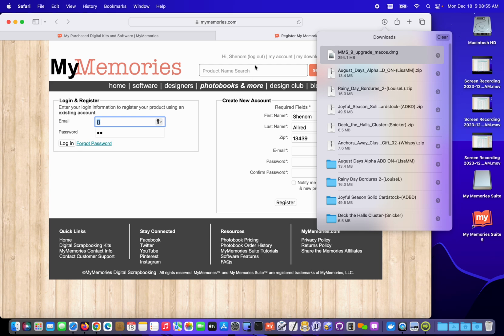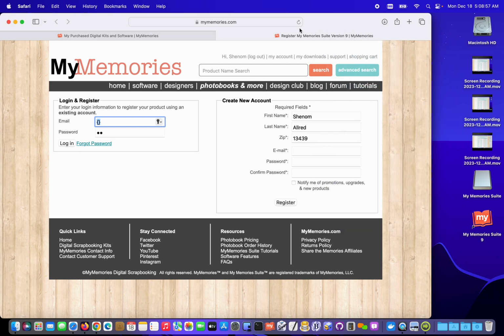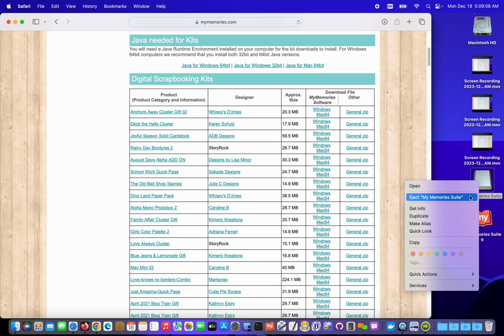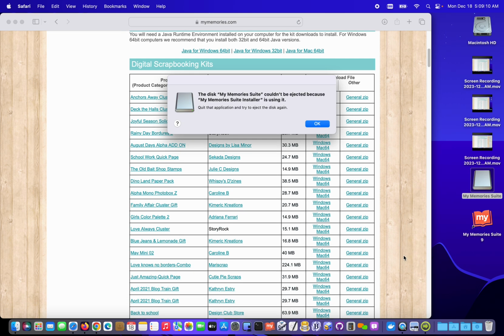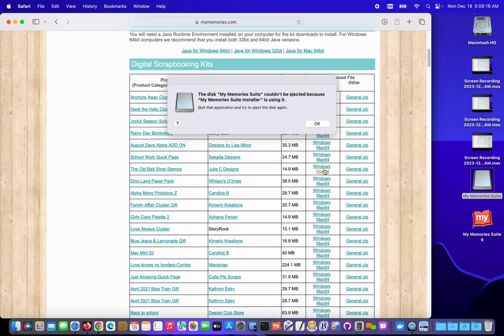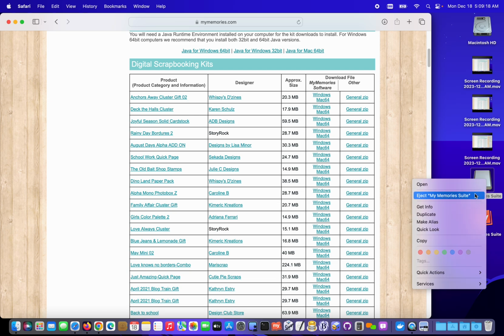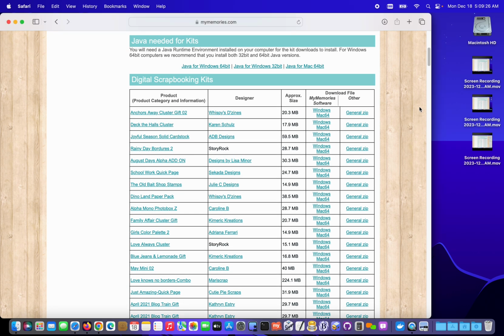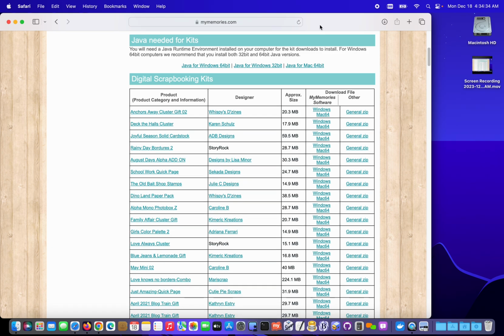Okay. At the end of the install, it opens the registration page, which we don't need to do. I'm going to close that. And now we're ready to go. Well, actually, I'm going to quickly eject that install disk icon. I forgot to click this. Okay, so finish, eject the disk icon, and I don't like the desktop shortcut. So now we've got the new version of My Memories Suite installed, and we can continue. I'll show you how to download those.